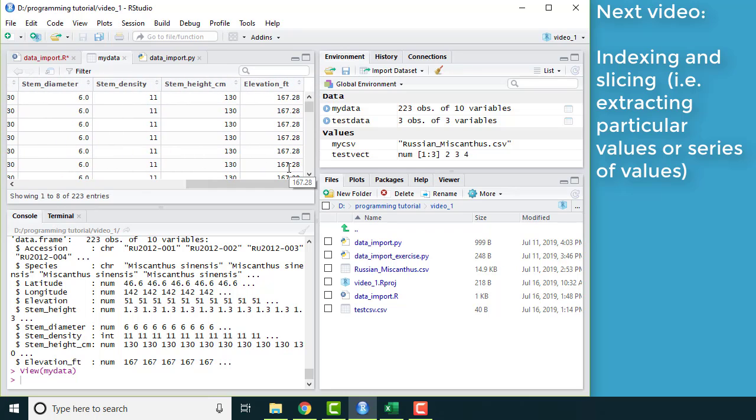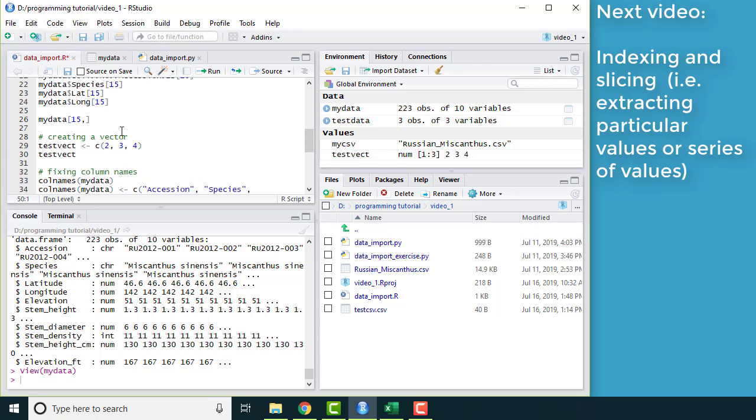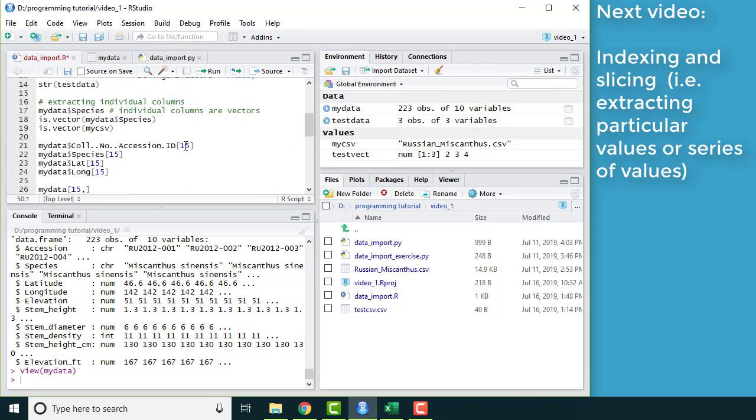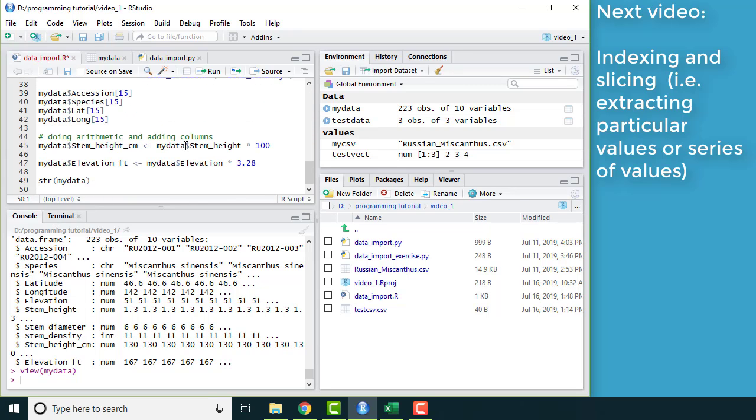All right, so that is that for this video. If you follow along with the next one, we're going to get more into indexing. For example, how we're extracting individual values and individual columns and that sort of thing, as well as something related in Python called slicing, which is if you want to get a bunch of values or a bunch of rows and columns at once. So stay tuned, come back next time.